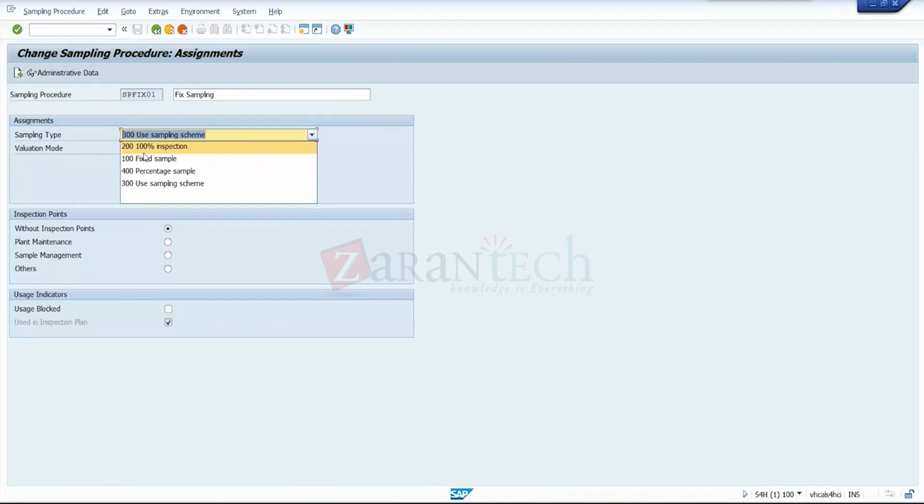So what is 100% inspection? There will be many questions on this topic. The entire lot has to be inspected. What is a fixed sample? We can give any number such as 5, 10, 15, 20, anything, and that number has to be inspected in each lot, regardless of lot size. Percentage sample: based on the lot size, we can give a percentage, and that percentage has to be inspected. Sampling scheme: based on sampling plans, your inspection will be updated over here.